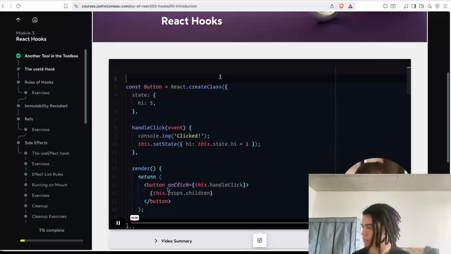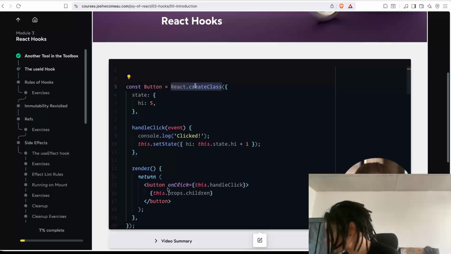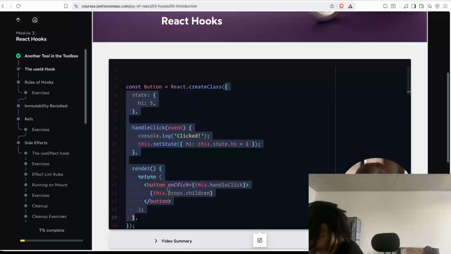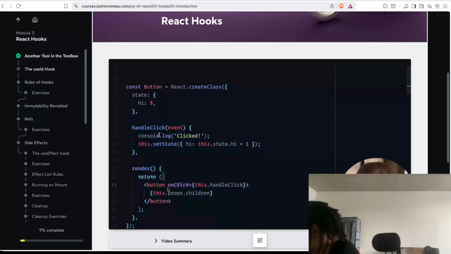And our way of creating components was using this createClass method. Essentially, we would call this function, we'd give it this big object that described our component. We would have specific React stuff, like we would give it a state property, and this would be the state for our application. And we were able to access specific methods and properties using the this keyword.